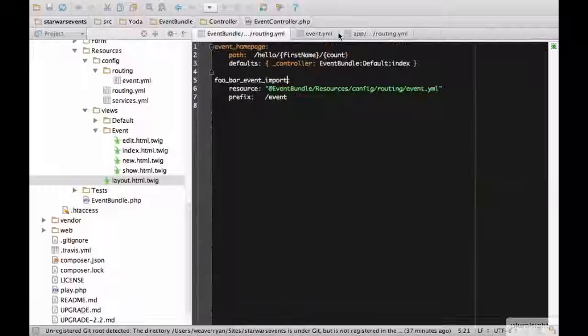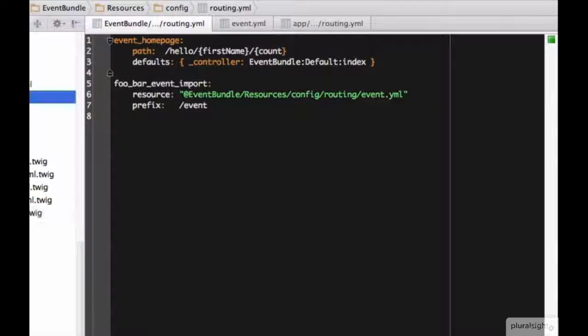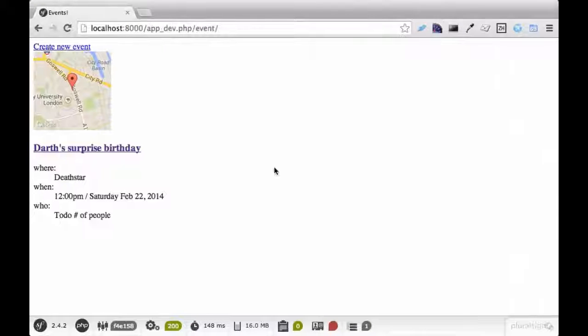Look back at the routing.yaml file in our bundle. You're smart, so you probably already saw the prefix key and guessed that this prefixes all the imported route URLs with /event. This is a nice little feature. Now kill it! With this gone, the events will show up on the home page. Remove the /event from the URL in your browser to see it.